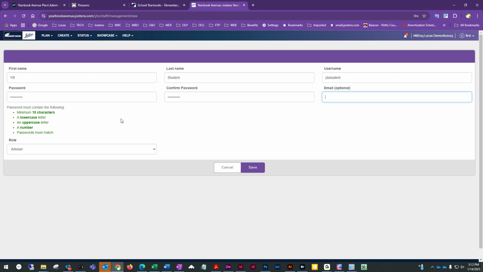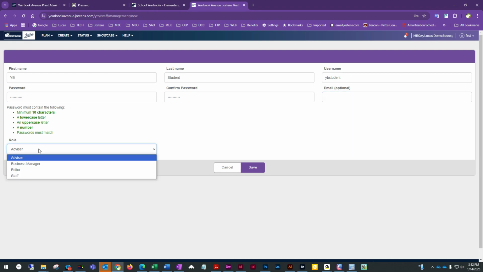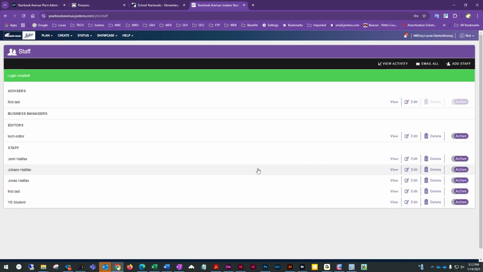And then the last thing, when setting a role, if it's a trusted person, maybe it's you and another person, like a trusted co-chair, you can set them up as advisor. That way you both have the same access. But definitely if you're setting up a lot of student accounts or student logins, make them staff there. And go ahead and hit save. And so now our students are in our list here.